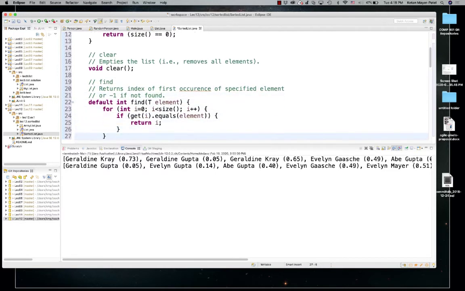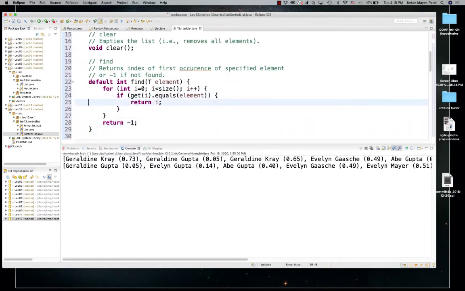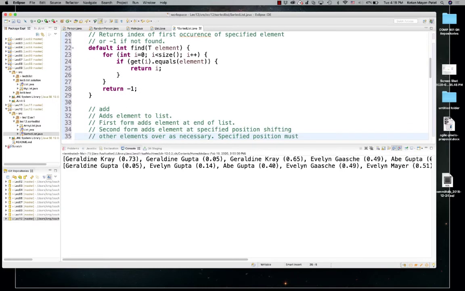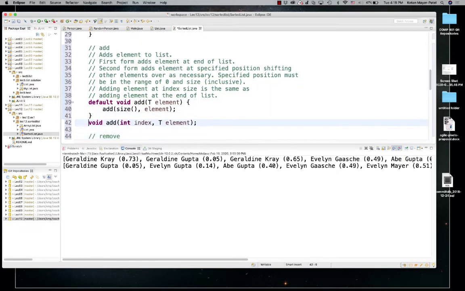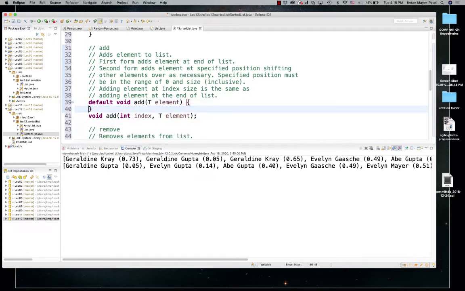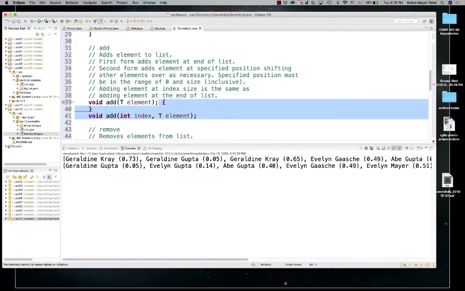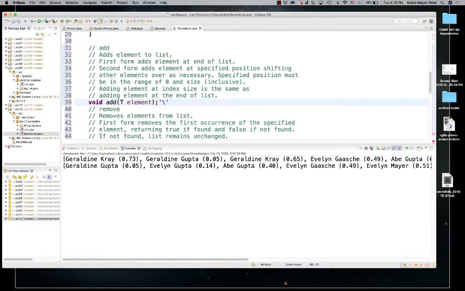Find, we need a find, and we can do it this way, but we'll come back to that later. We need to be able to add, but adding does not just add to the end. Adding now needs to find the appropriate spot in the list and then add it there. So we can't have a default implementation for this. We are not allowed to add at a specific index, so I'm going to get rid of that.